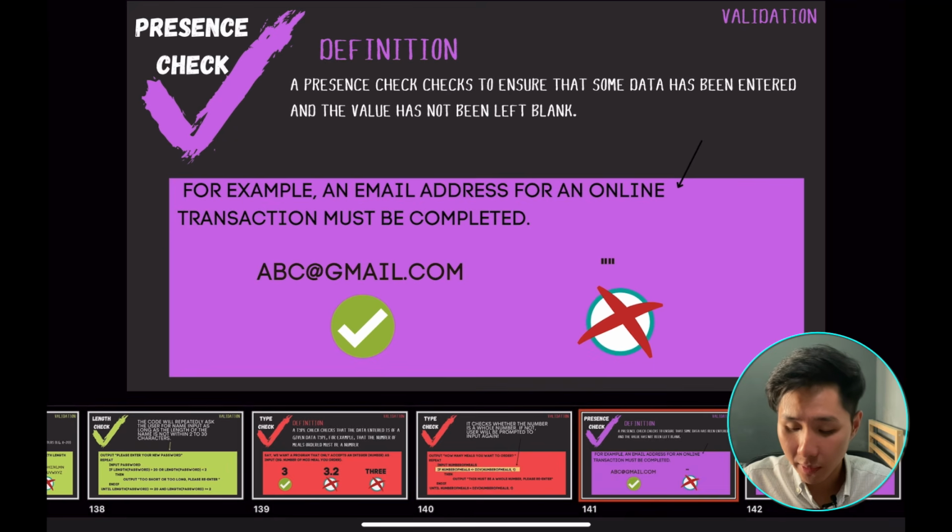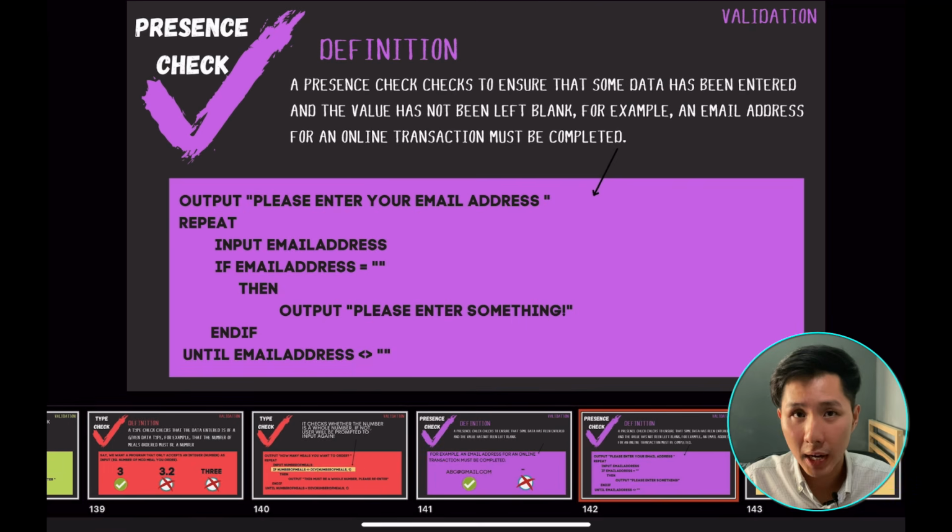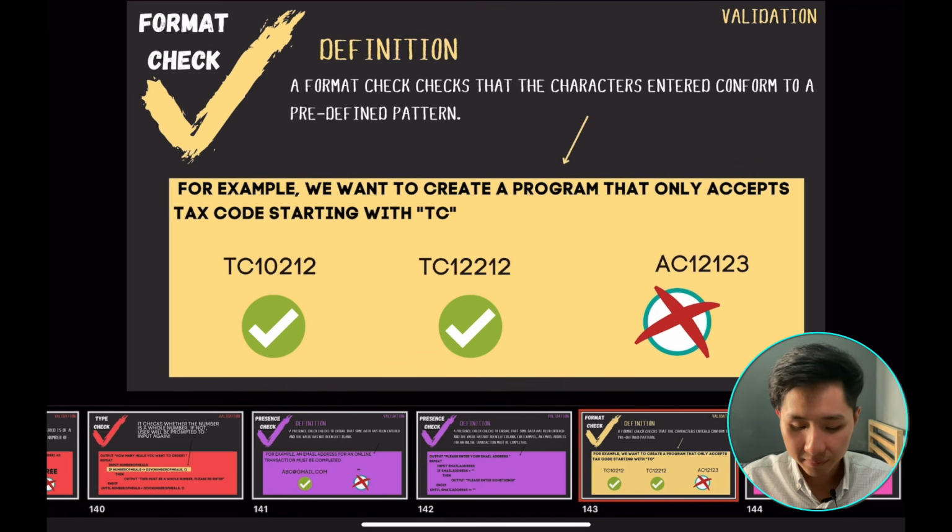And presence check. A presence check ensures that some data has been entered and that the value has not been left blank. So for example, when you sign up for an online website, they'll check whether you have the word @gmail.com or whether you have actually entered anything. We'll check the presence of something. And if the email address entered is an empty string, we call it an empty string, there's nothing else. We'll ask them to input something else.